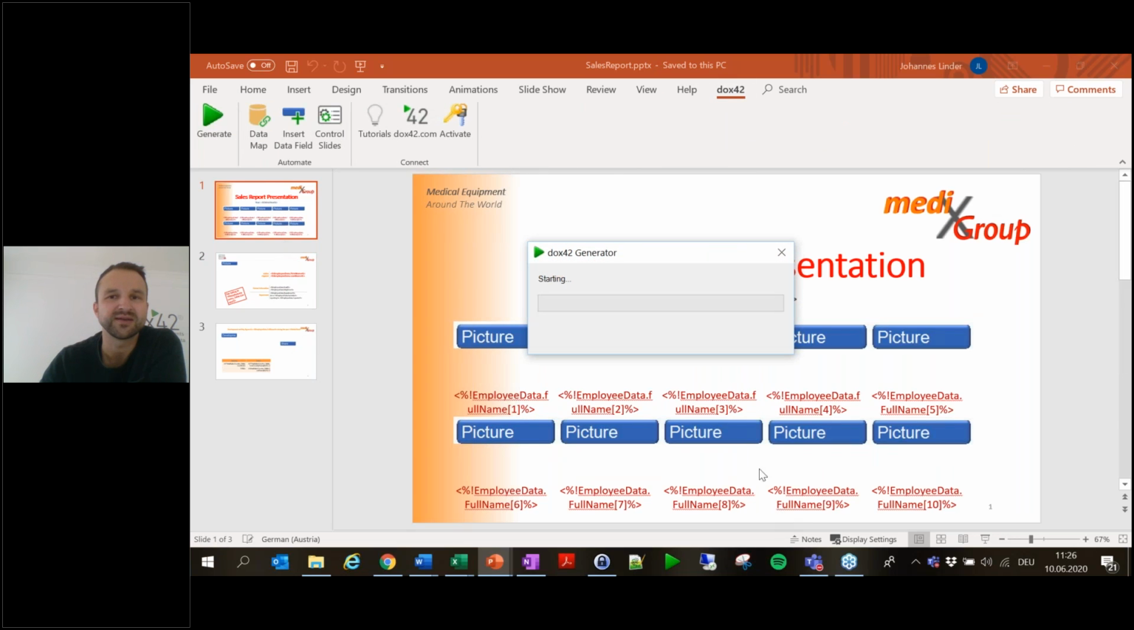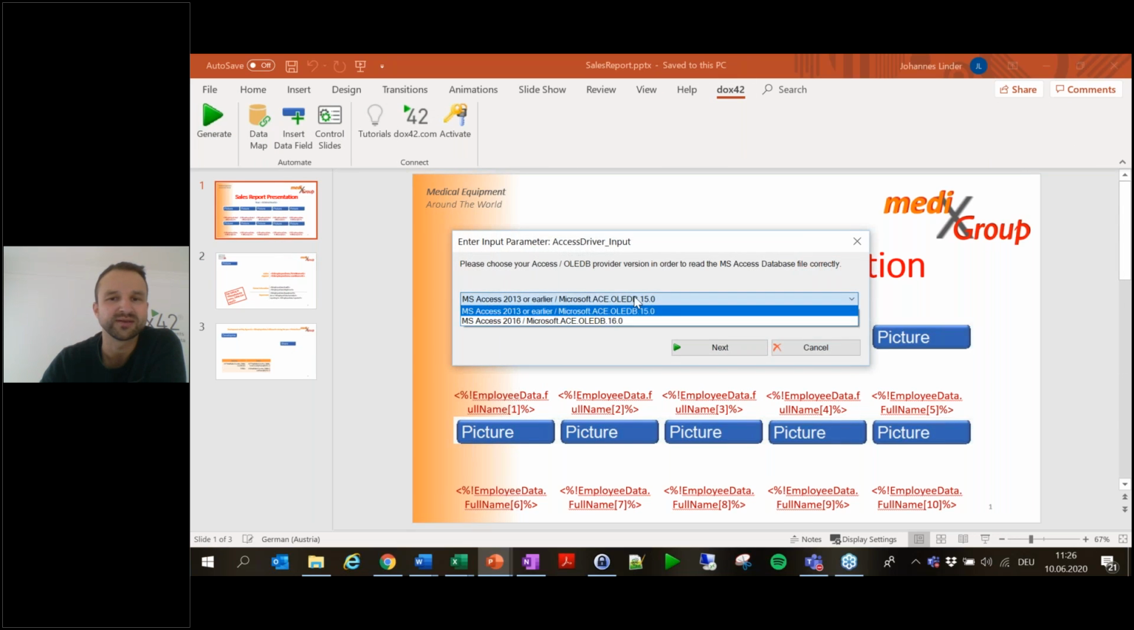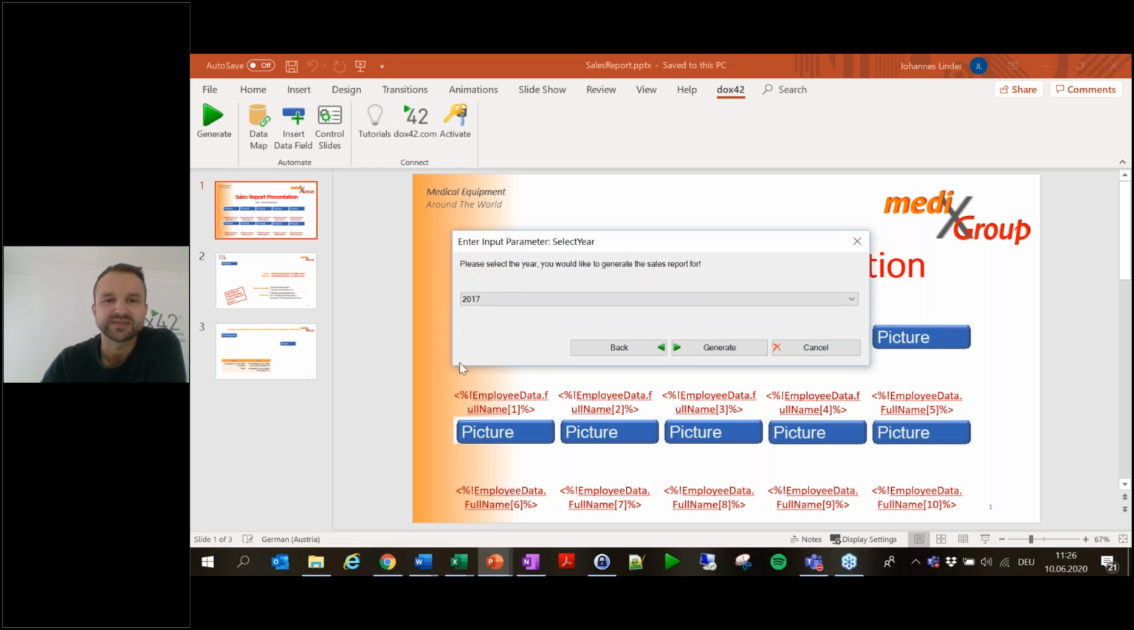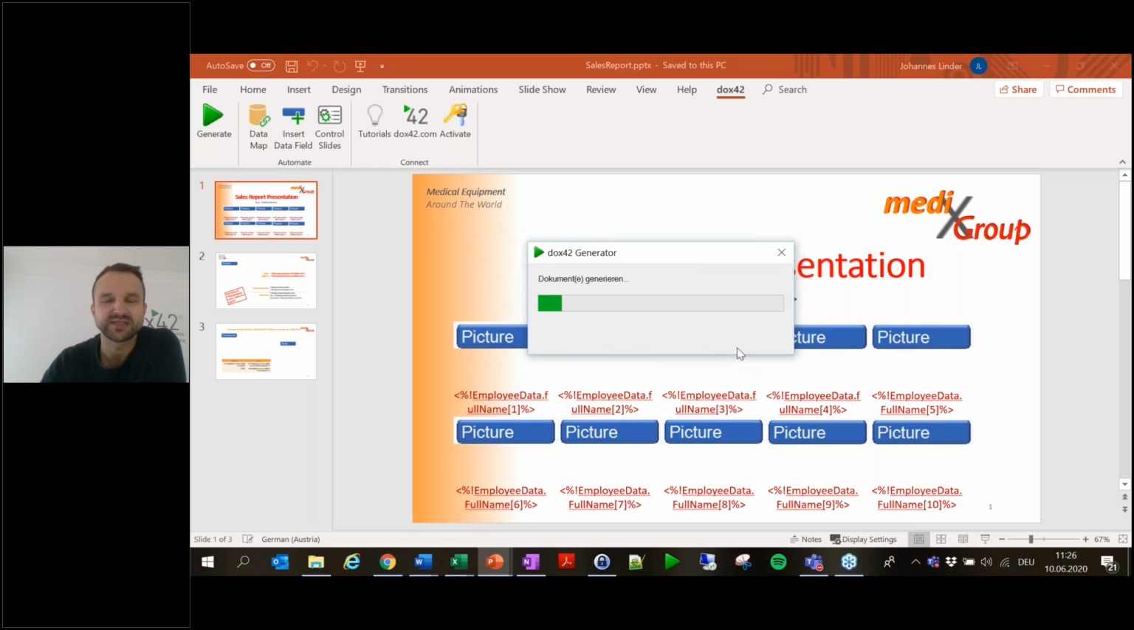Now, if I click on generate, it will ask me to select the correct provider for access. This is just because it's a template that is delivered to anybody who wants to try it. So if you have Word or generally Office 2013 and earlier, take this one. If you have 16 and newer, take this one. That's for me. And then of course we can also select a year.